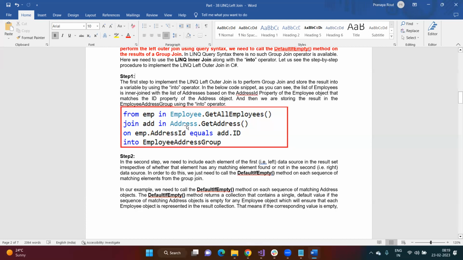And here address is a reference type, and as address is a reference type, the default value is null. That means we need to specify these things. Once you perform this group join, then you need to tell the LINQ, the .NET framework, hey, I'm going to perform a LINQ left outer join. So, as this is the left outer join, please include all the employee information from the employee table, whether that employee has the corresponding address or not in the address table.